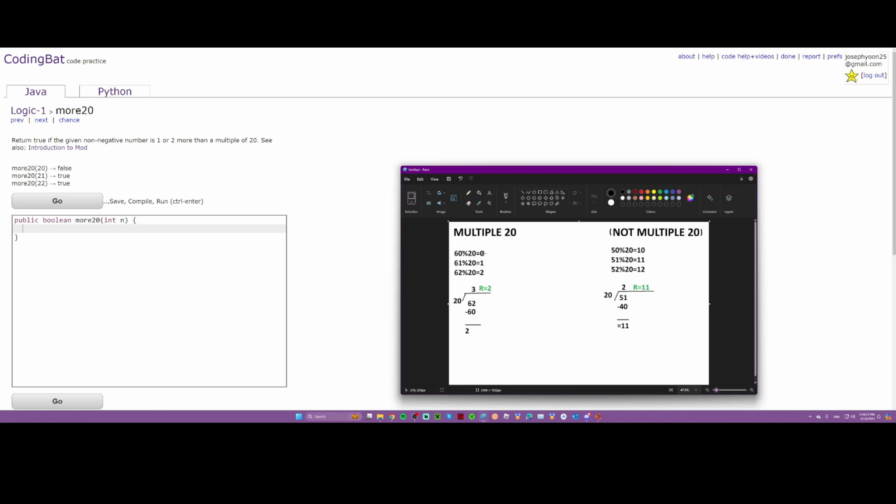Basically, a multiple of 20, we can use modulus to get a multiple of 20. So watch this. If we do 60 modulus 20, then we'll get 0 because 3 times 20 is 60 and there's no remainder. If we do 61 modulus 20, we'll get 1 because 3 times 20 is 60 and 61 minus 60 is 1. And 62 modulus 20 is equal to 2.